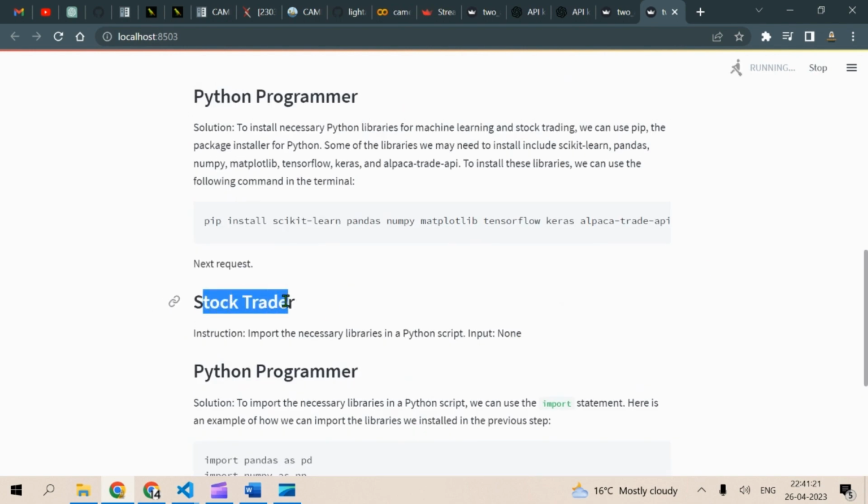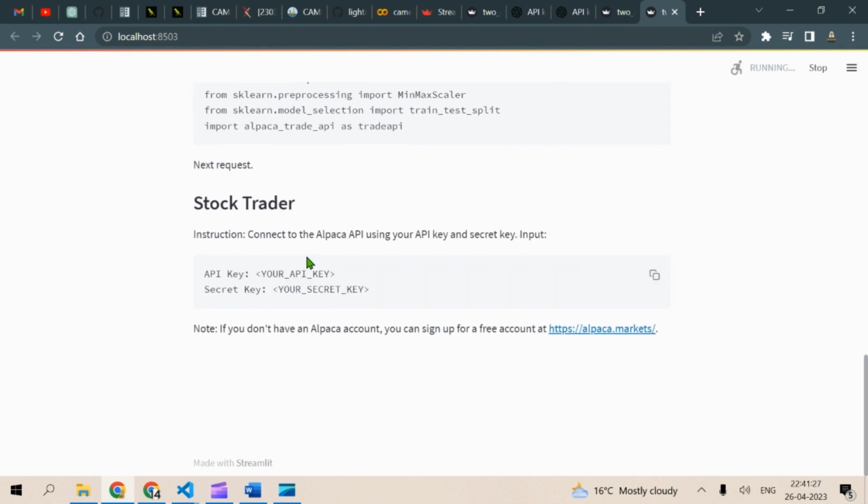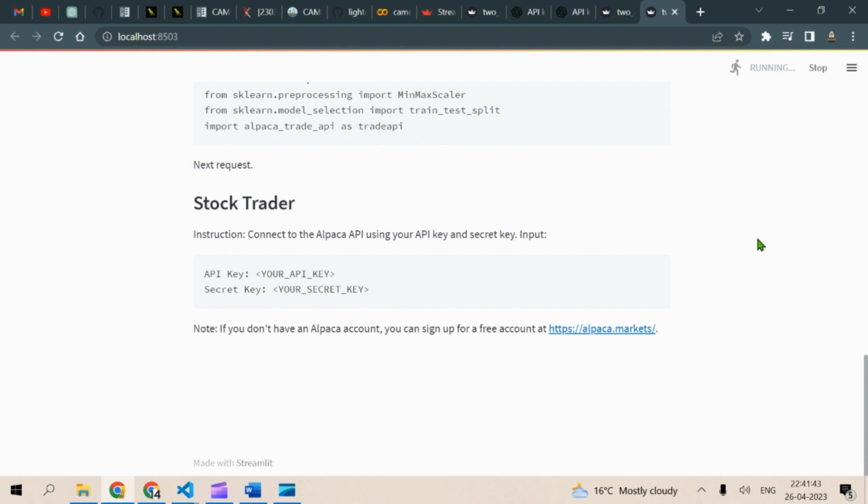Now it's the turn of the stock trader here. Let us wait for some time. Okay. Now connect to the Alpaca API using the API key. So this is the API key. If you don't have an account, you can sign up here. Next we are going to wait for the Python programmer. So in this way, it goes back and forth.